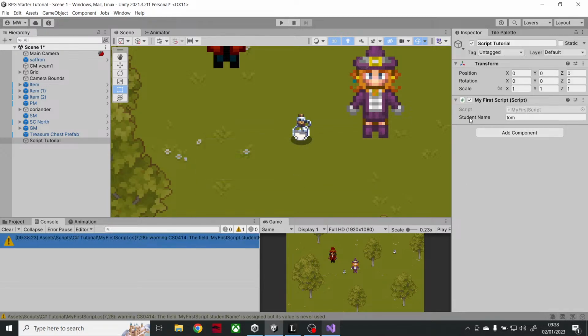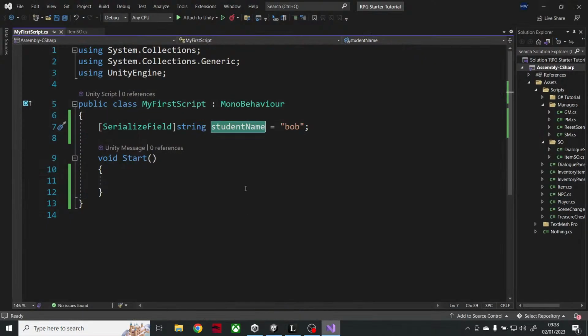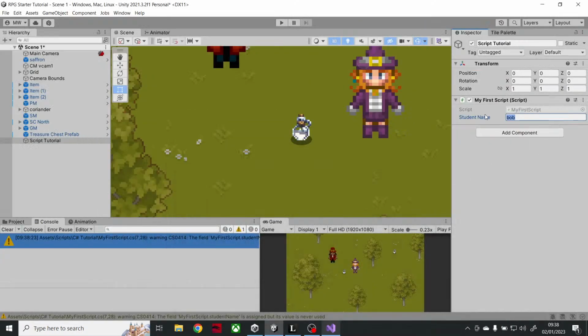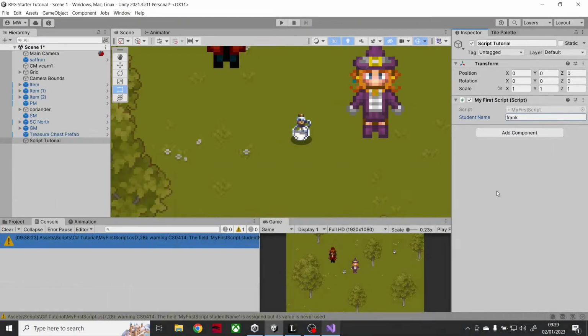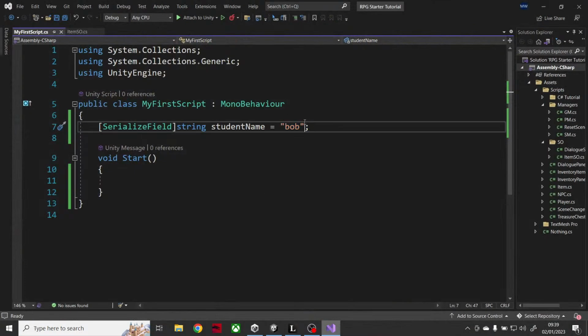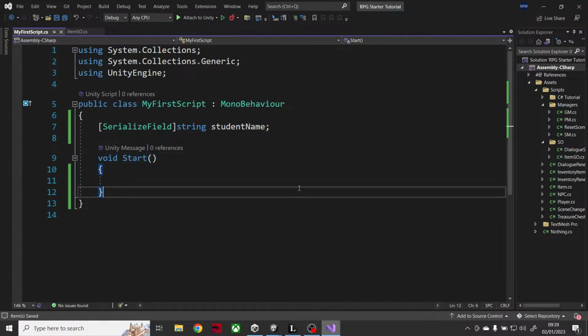And there it is, student name Tom. So I can now say Bob. I can make that change, call this Bob. Means I don't have to keep coming in here to change it. So I can say Bob, I can say Frank, whatever. Even though this is being done in the script, it's being overwritten by whatever I put here, which means I don't even need this here. I can get away with not having that because Unity is going to set the student name before the game starts. That's one way for me to see it in Unity.